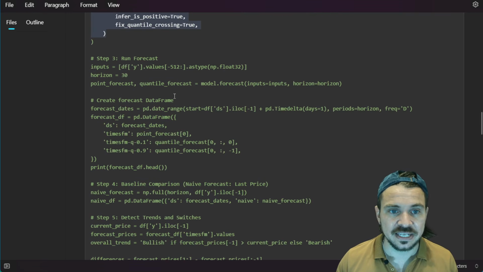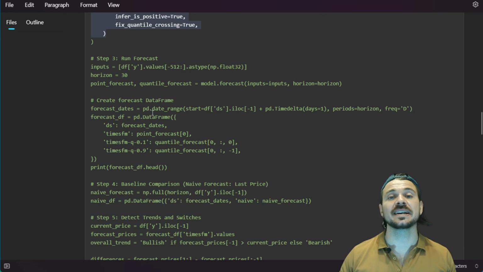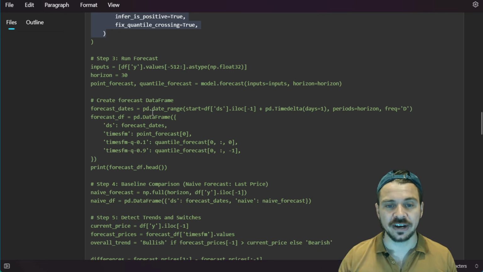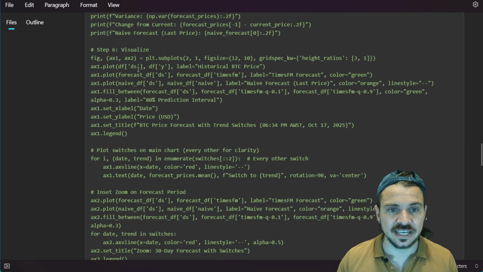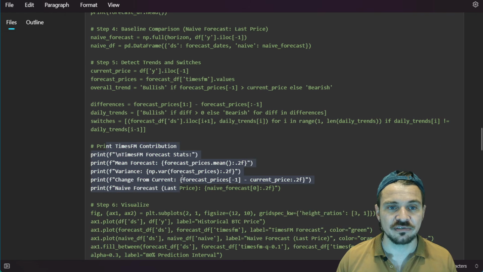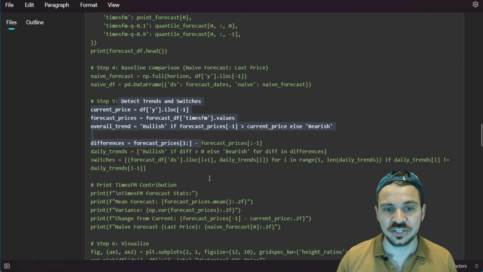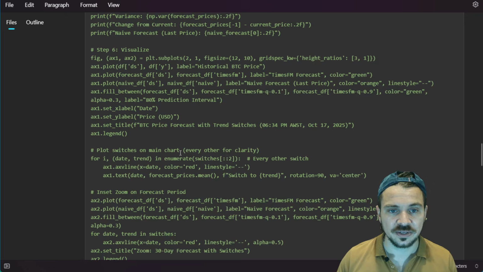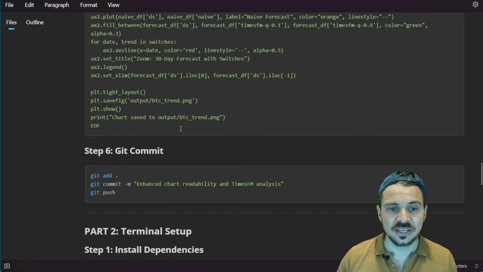Everything else here is breaking down the data that it's taking from Yahoo Finance and organizing it, and for example, creating a visual, that chart I showed you, printing the information, detecting switches and trends, right? So this is all going to be happening. Let's see. It's a times forecast. Okay. So anyways, this is the script.